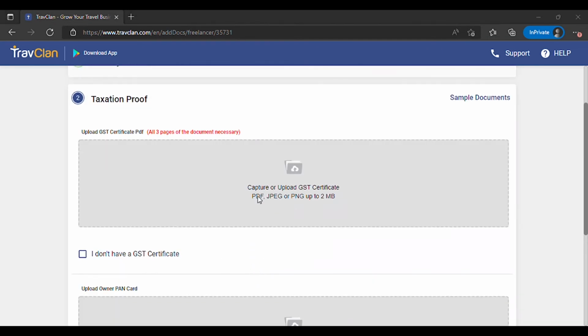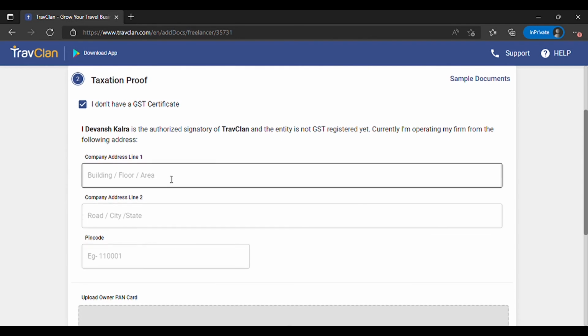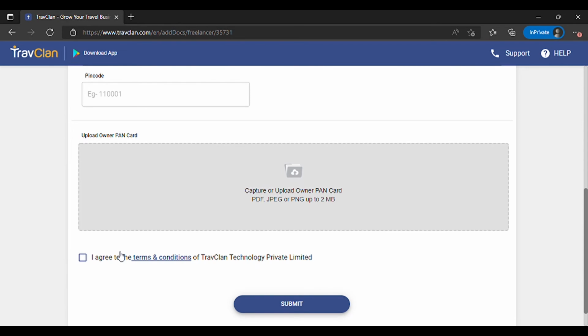Next step is taxation proof, for which you'll have to upload your GST certificate. In the absence of the same, you can click on the checkbox given below stating that you do not have a certificate yet. You will be asked to fill in the following details like your company address and upload owner PAN card to confirm the same. Accept our terms and conditions to complete the process.